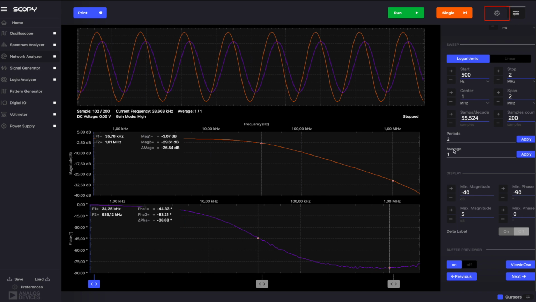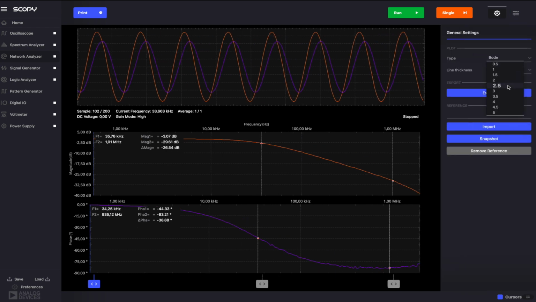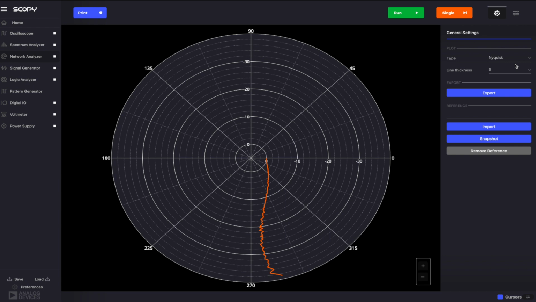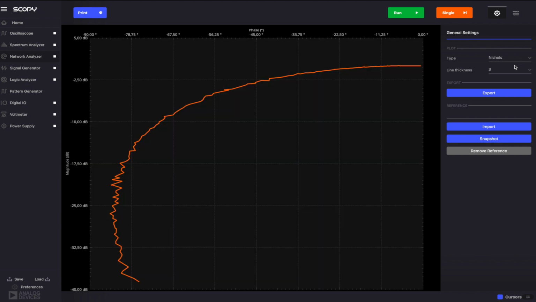Clicking the General Settings button will bring up the Instrument Settings panel. The plot type and the line thickness can be set from this menu. You may choose from the following plots: the Bode plot, which we analyzed, the Nyquist diagram, a polar plot which displays the magnitude and the phase angle on one plot, and finally, the Nichols plot, which shows the direct relationship between the gain and the phase shift angle.